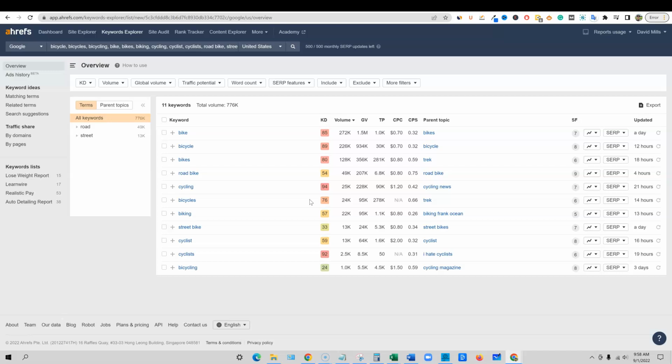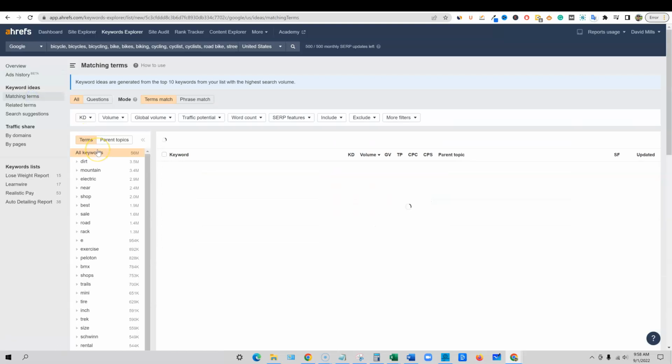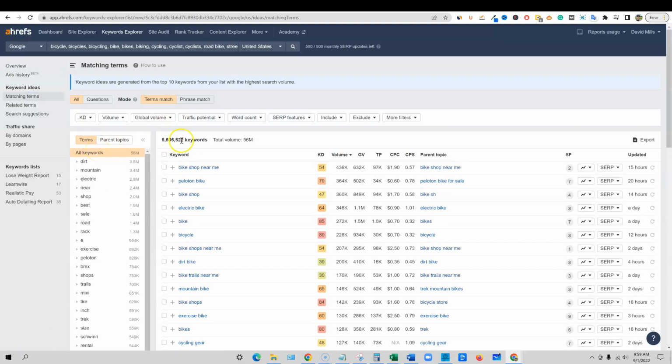And it's kind of funny, when it does this overview, it's only going to give us the information on just the main topics right here, right? It's a ton of search volume. But we're going to go over here to matching terms and click matching terms. And then we're going to pay attention to this number right here, 5.6 million keywords. Okay, 5.6 million, 56 million search volume, right? So we've got a major niche that we're looking at here.